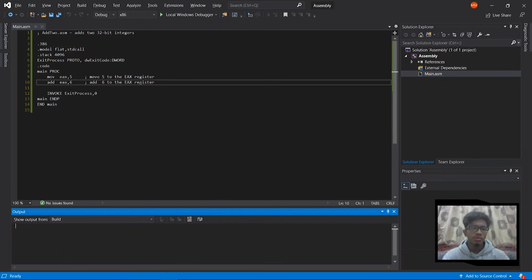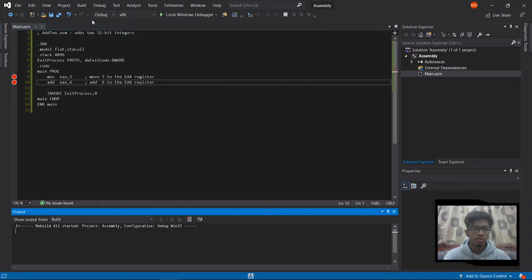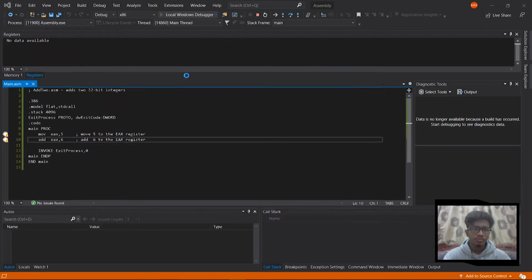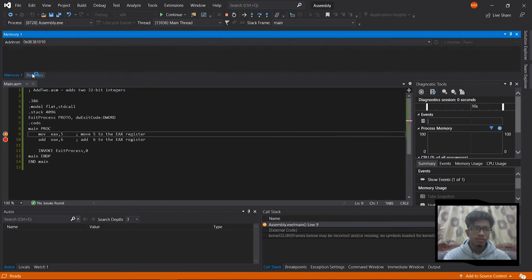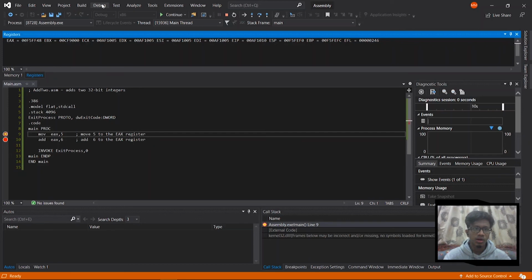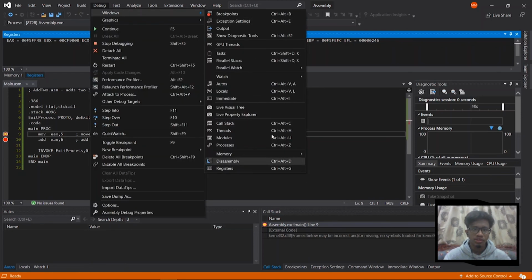Okay, next I will explain how this code works. Just click on the bar to put the breakpoint on this line and this line, which indicates the instruction, and then I will have to rebuild the solution. Then we can debug by clicking the local Windows debugger, and it shows the registers and the memory tab. If you can't see this, simply go to debug, Windows, and click on memory and registers.